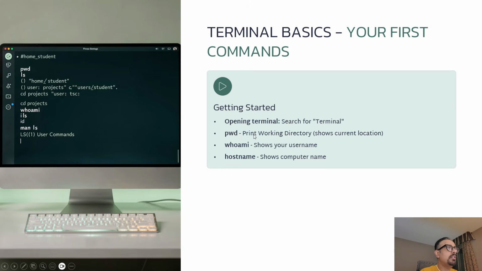That is pwd, which will go ahead and print our working directory, that is our current working directory. Then I will run whoami, which will show us the username from which we have logged in. And then I will go ahead and say hostname, it will show us the computer name.